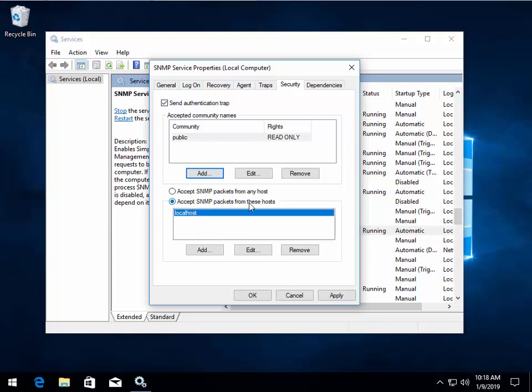Accept SNMP packets from these hosts. So you can actually designate an IP or a host name of the device allowed to poll this machine. So I know SNMP gets a bad rap, being insecure and all that kind of jazz, but there are many things you can do to make it more secure.